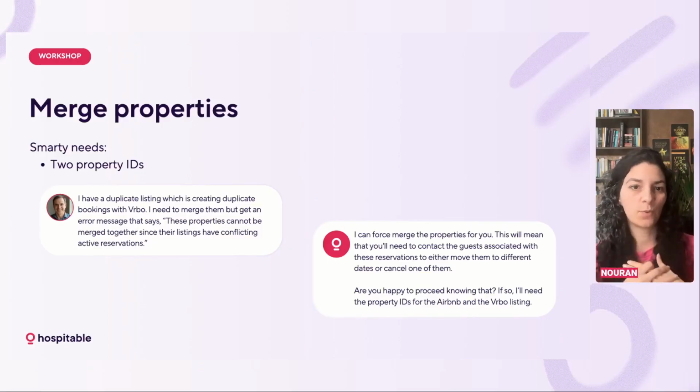Here's an example where the host actually had received some double bookings as a result of their properties not being merged, which is one of the biggest risks of having unmerged properties. And Smarty offered to merge them and got confirmation that they know how to handle the reservations that were overlapping, so the double bookings that they have, to make sure that they'll reach out to the guests and let them know and deal with the cancellation and so on. So Smarty can do that.